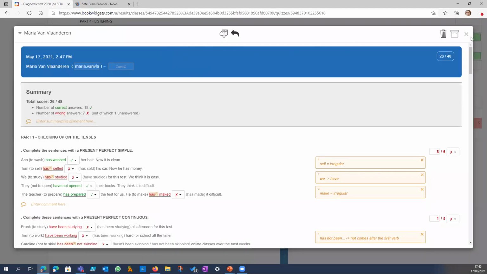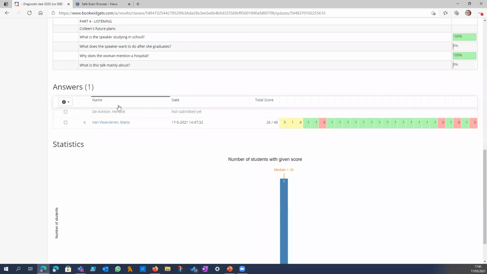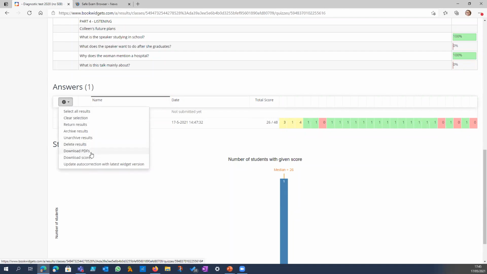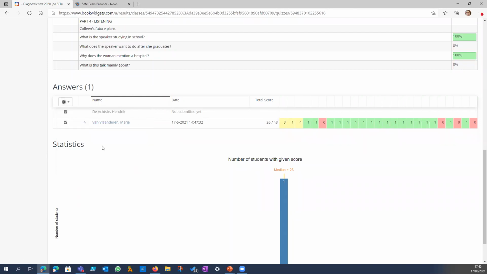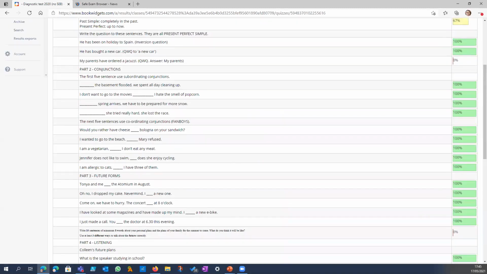If you have a full list of students, now there's only 2 here, only 1 made the test, you can select all of them, and then you can download PDFs here, and you would get the corrected PDF downloaded for every single student. Some teachers actually prefer that with a longer exam. You could do the uncorrected exam, download the PDFs and correct it on paper as well. But again, that might be considered a bit of a waste of paper.